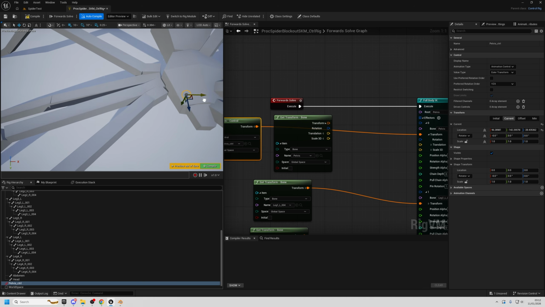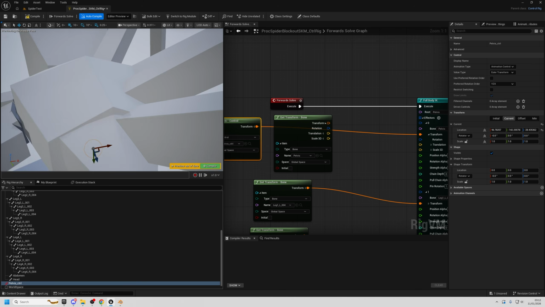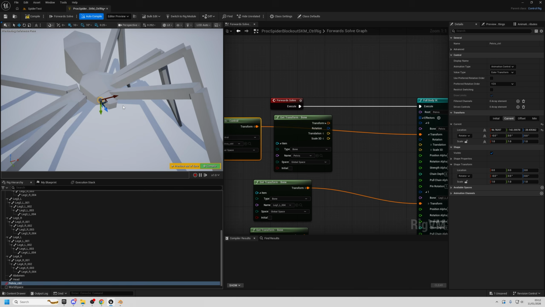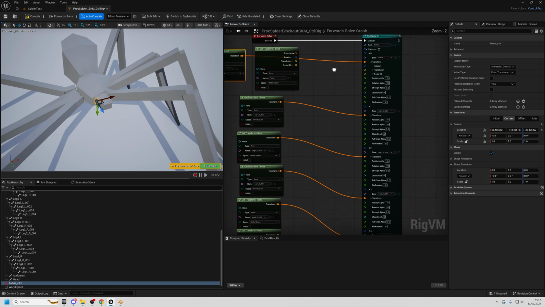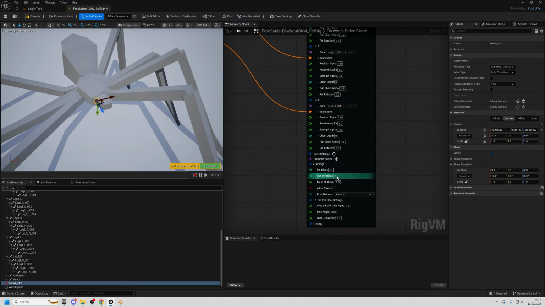If we go too far this way, you'll start to see that they disappear and they kind of go inside the body, just the way it's all connected up and stuff. But we can solve that. So to solve that, we want to go to the settings in the FullBodyIK node and do sub iterations. Set some value for this, so I'm going to do 30.